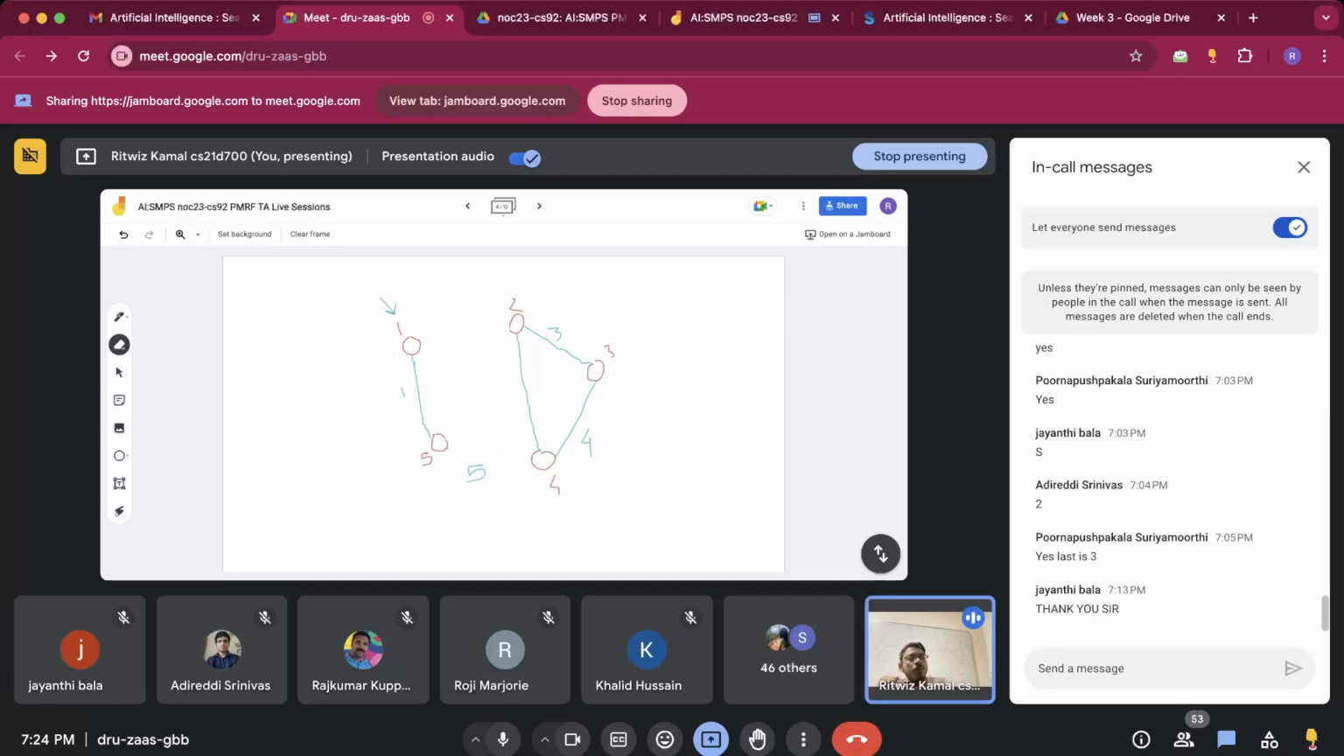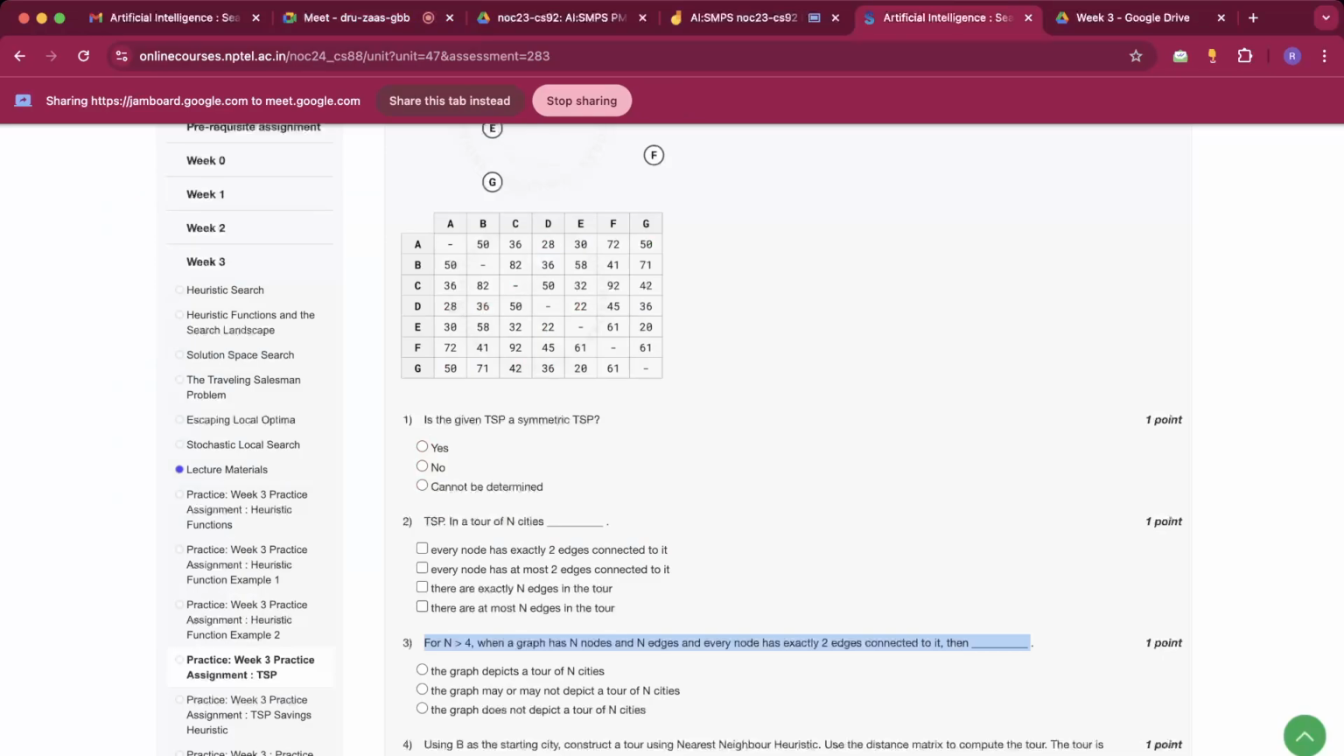We can try, but what I was thinking is that if it's applicable for n equals to 6, it should also be applicable for n equals to 5, right? Because the question tells us for any n greater than 4. So it should be applicable for n equals to 5 as well. Okay. Yeah.